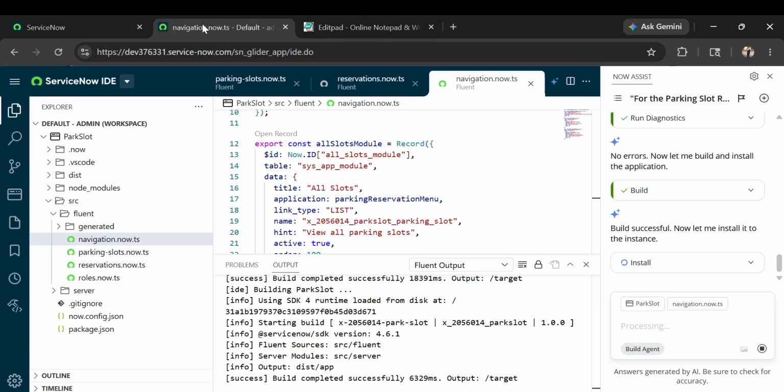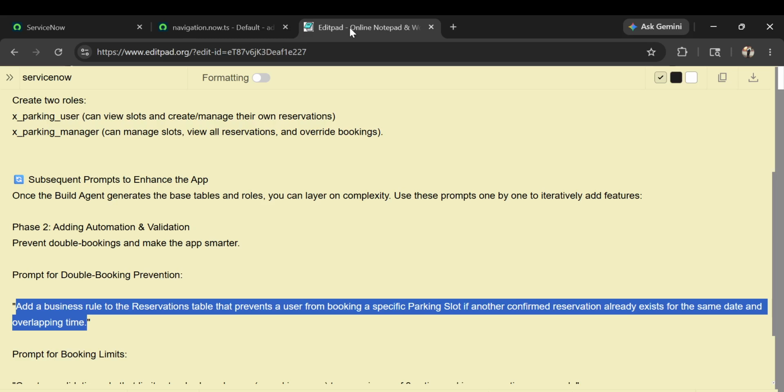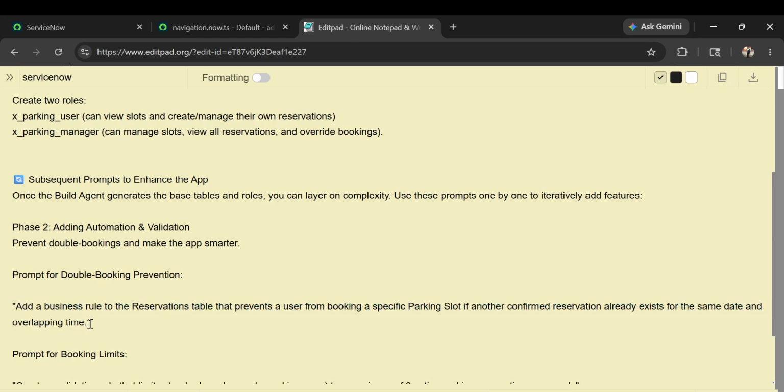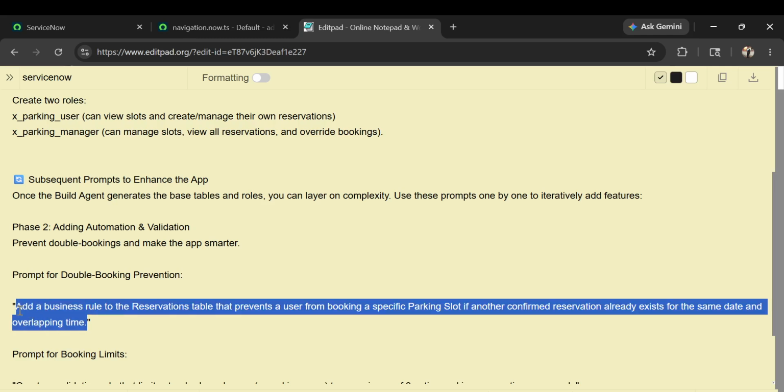So once the build and installation are complete, I will try to leverage this particular prompt to make sure that a business rule is also added for us to validate this, right? So that is the expectation. Do not ever try to code yourself. Let's utilize Build Agent as a whole.